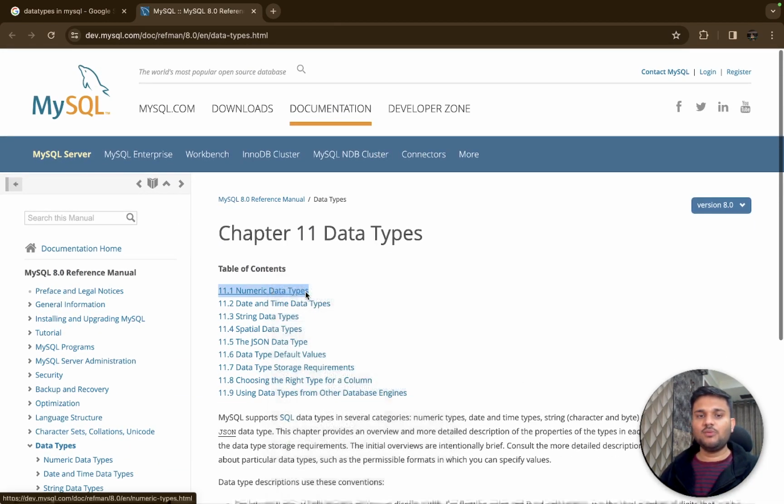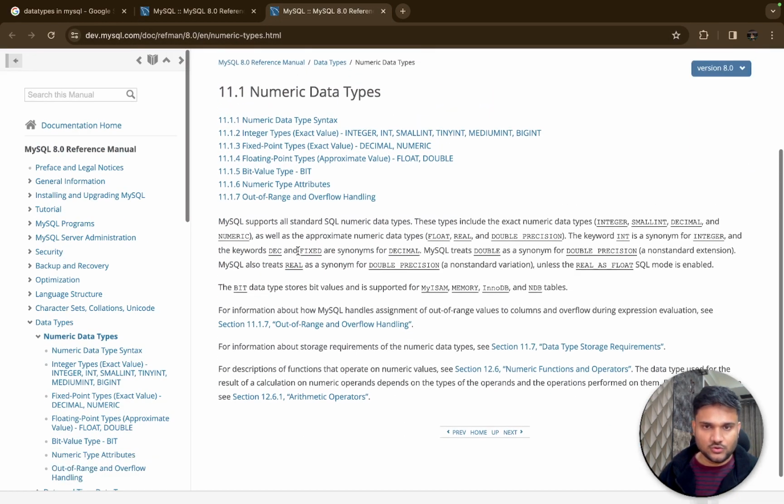There are a bunch of numeric data types. Let's see some of them: integer, small int, decimal, numeric, float, real, double precision. There are a lot of different data types just to incorporate your numeric values. If you want to store some decimal values, you might use double. If you want to store small decimal values that are not of a very long range, then maybe float is good. You can also read about small int, which is going to store a very limited range of integers.